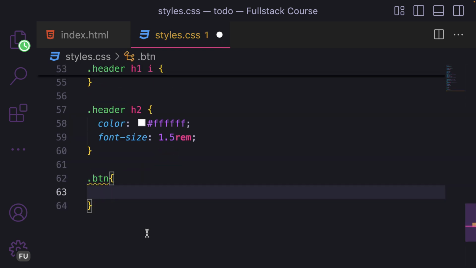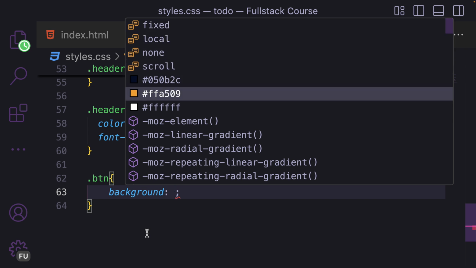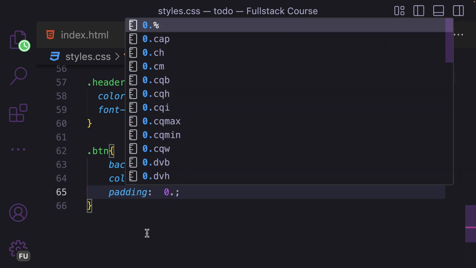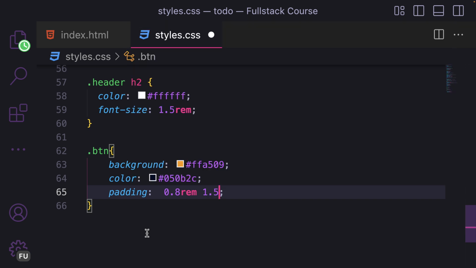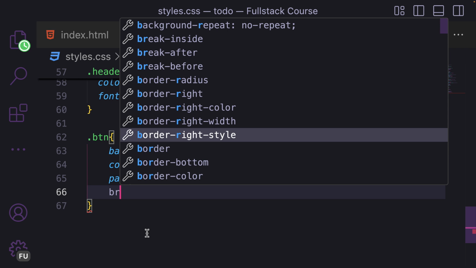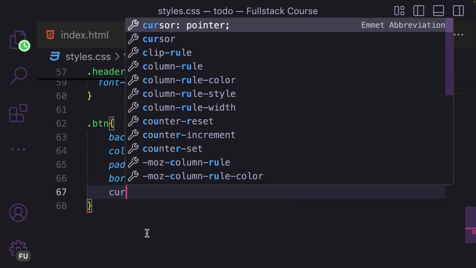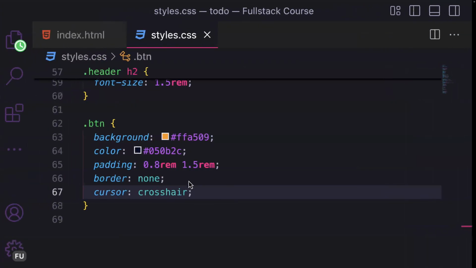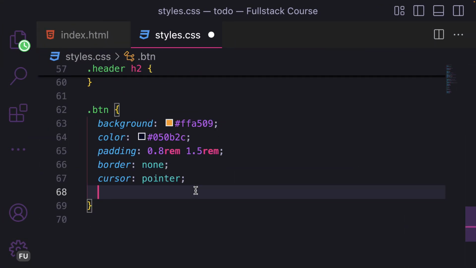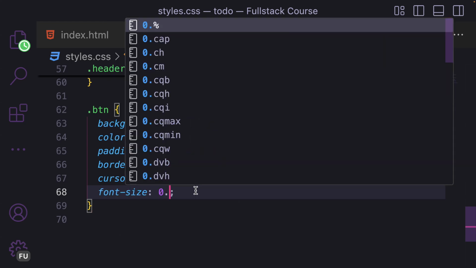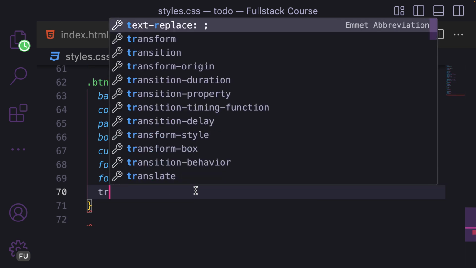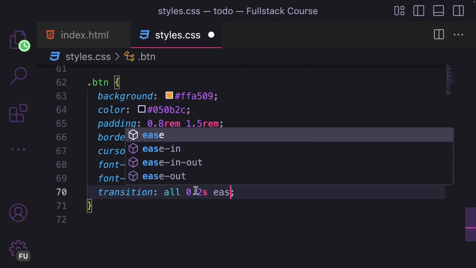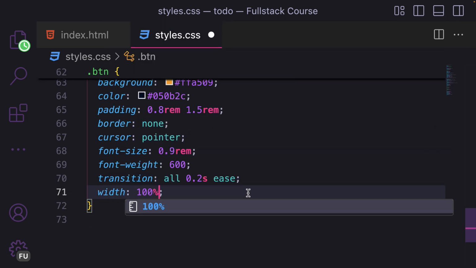So .btn, and it goes like background-color, and I'm going to use this color, and then the actual color, this color, and then padding top and bottom as 0.8rem, and then left and right as 1.5rem, and then border you're going to use none, and then cursor as pointer. And apart from pointer, you also have crosshair, and as you can see the effect. Let me bring back pointer, and then font-size of 0.9rem, and then font-weight of 600, and transition, which is equal to all the properties at this timing 0.2 seconds, and the effect is called ease. And then width is equal to 100%.